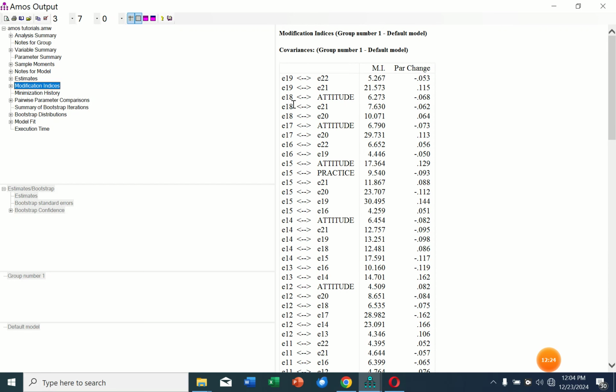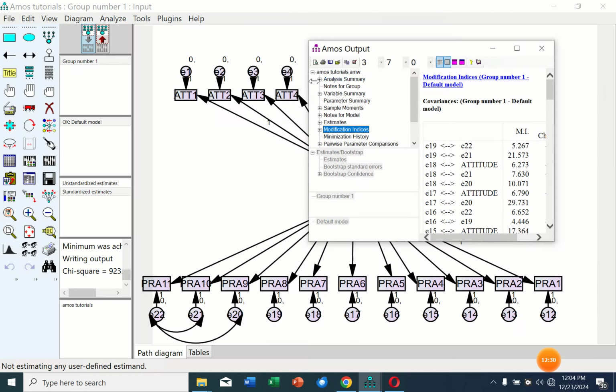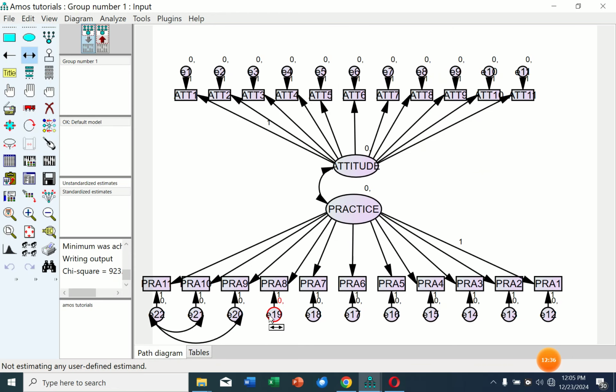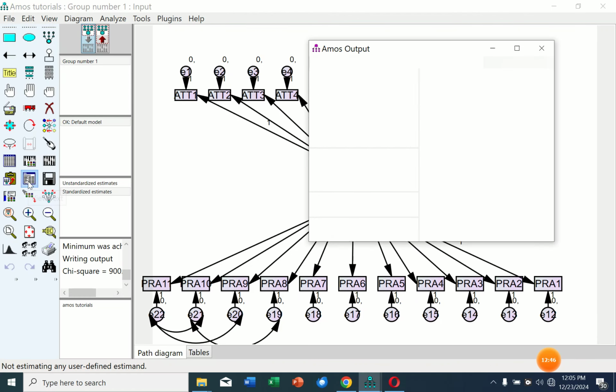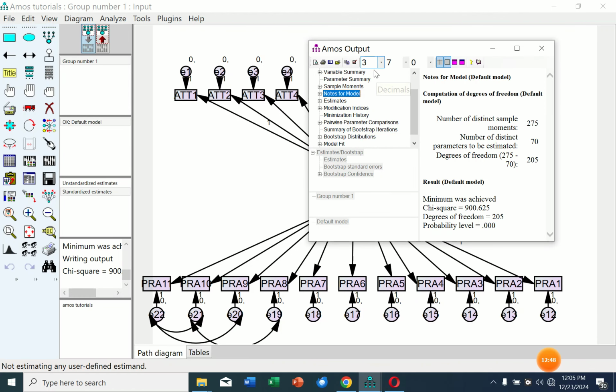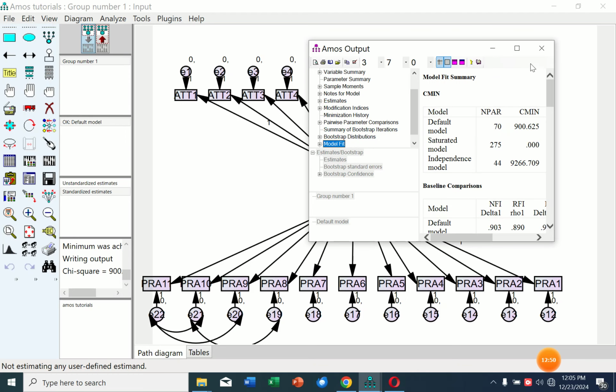E19 and 21 can change by what? So E19 and E21, are they within the same construct? E19 and E21, they are the same. We can co-vary. Let's do the analysis again. Let's look at the model fit.